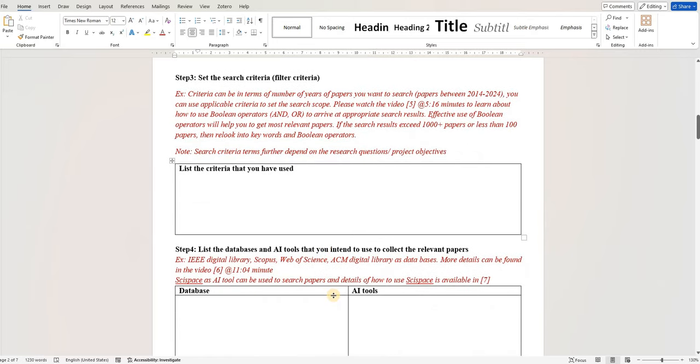Coming to the databases, step 4 is databases, some of which are listed here: IEEE Digital Library, Scopus, Web of Science, ASM Digital Library. I have already spoken about many other databases in video number 6, shown here at the 11:04 minute mark. If you want to know more about the databases, please go back and revisit this video.